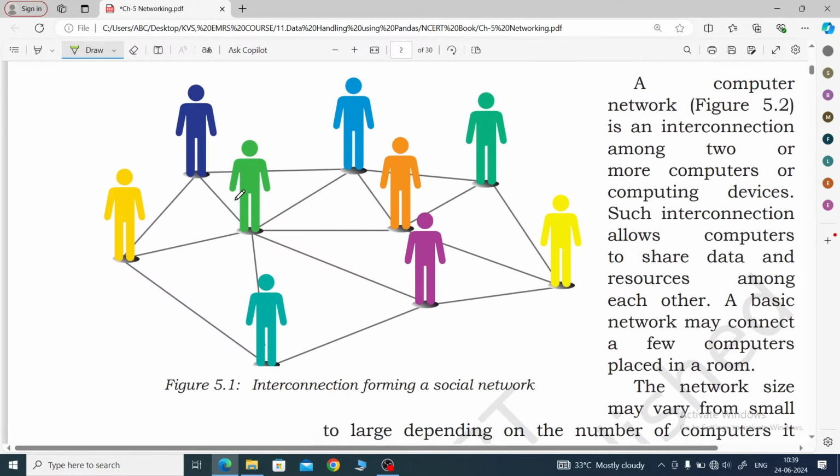Now this example is a social network. How are social networks connected? Social network means in social media. Now one person is connected to this and this, means 3 persons. Okay, like this, then like this also. Okay, 3 persons. Now this person has connected to this.